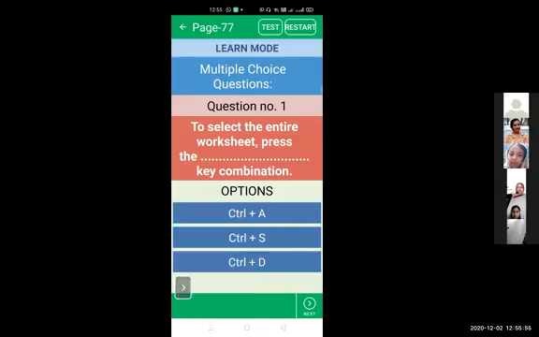Multiple choice questions, first statement is from the D part, page number 77. All right. So first question is to select the entire worksheet, press the dash key combination. So which key combination you need to press? Gungun and Anya Sharma are giving me the correct answers. To select the entire worksheet, you need to press Control A. All right. So Control plus A is the correct answer. So mark Control A, that is option A in your book.